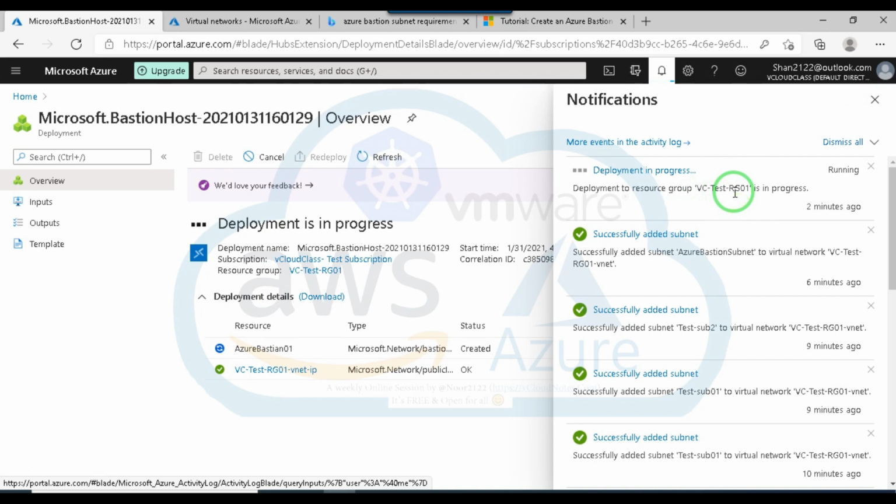So you want me to wait till this deployment is complete? Yeah. Okay, because I know the process of VNet peering. Okay, makes sense. The Bastion thing is a bit new for you? Yeah, the Bastion thing is new, but the VNet peering, I know that.